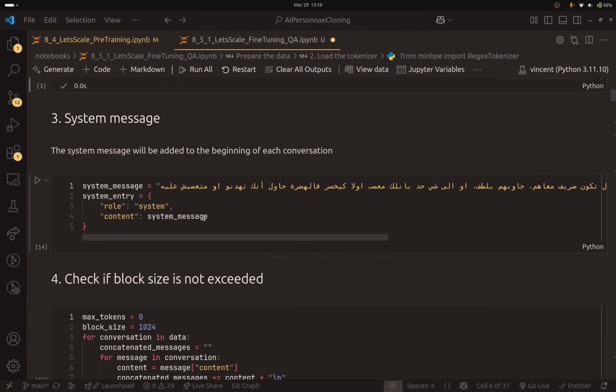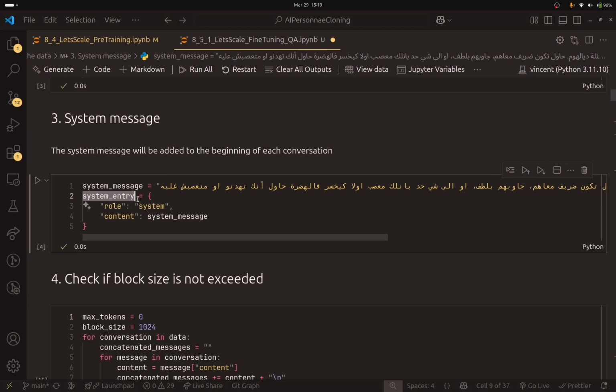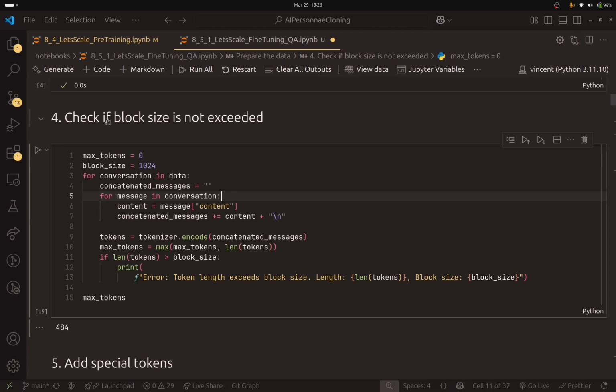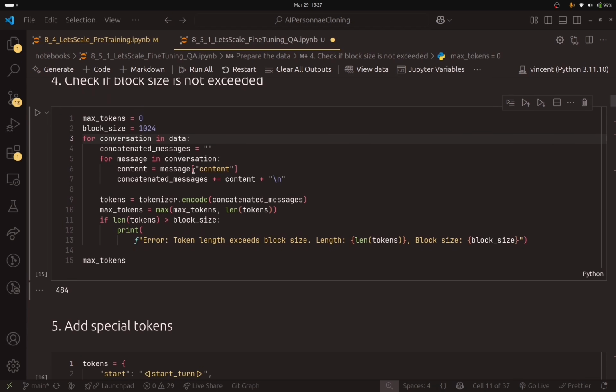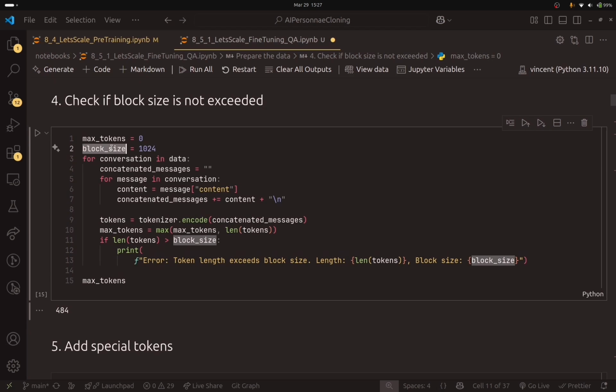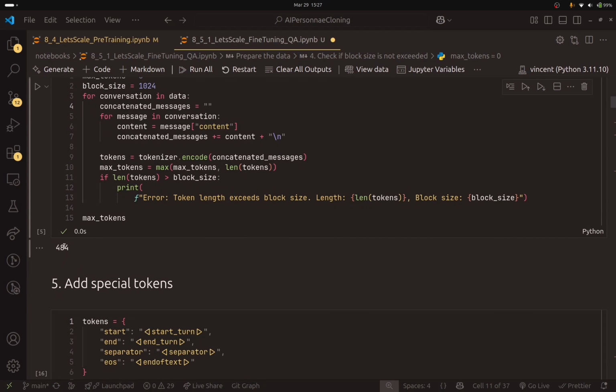And here I have a system message. So if you want the model to behave in a certain way, make sure to add this system message before the user question. Here is the system entry. In this cell, I am trying to make sure that all conversations do not exceed the block size. When I run this, I see that the longest entry in the dataset contains just under 500 tokens. So we are good to go.